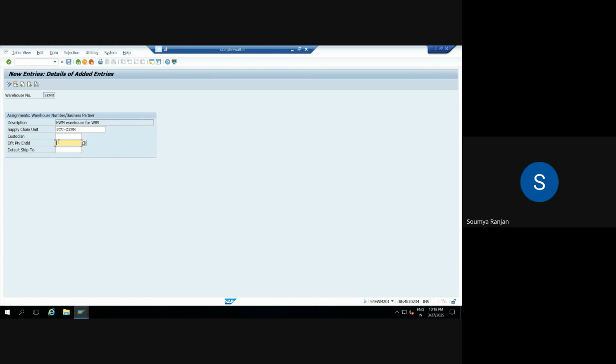So in each warehouse, what is the default party entitled? The default party entitled is your plant. How will you create the default party entitled? You will create one business partner, but here your business partner will be your plant. You will create the plant as a business partner, and this plant you will maintain here. The default party entitled is nothing but your business partner, but here the business partner is not any person, organization, or group of companies. Your business partner is your plant.